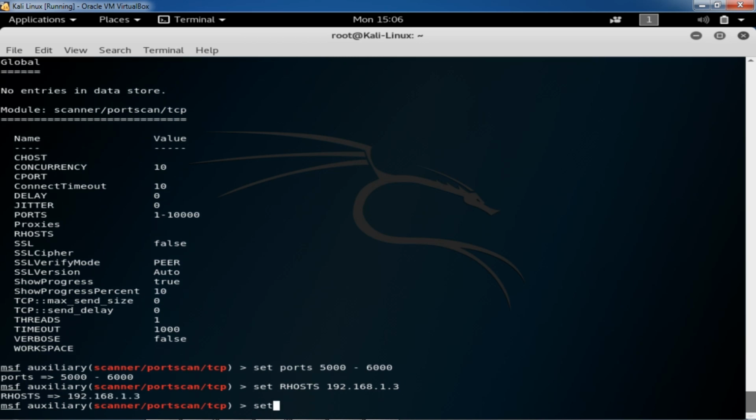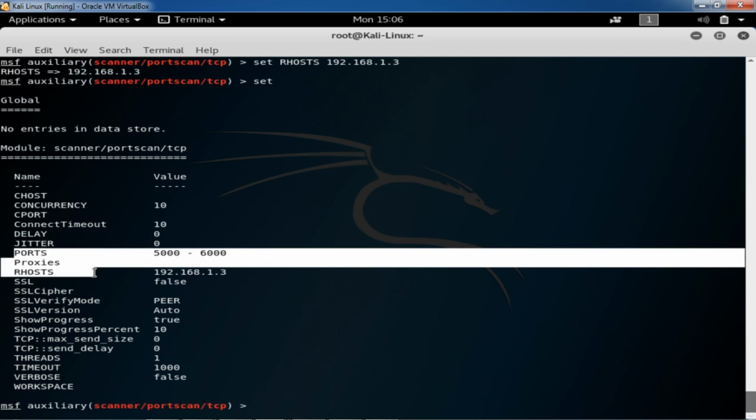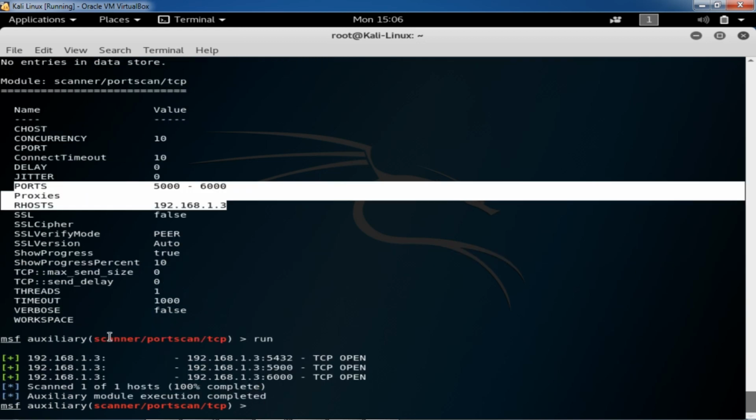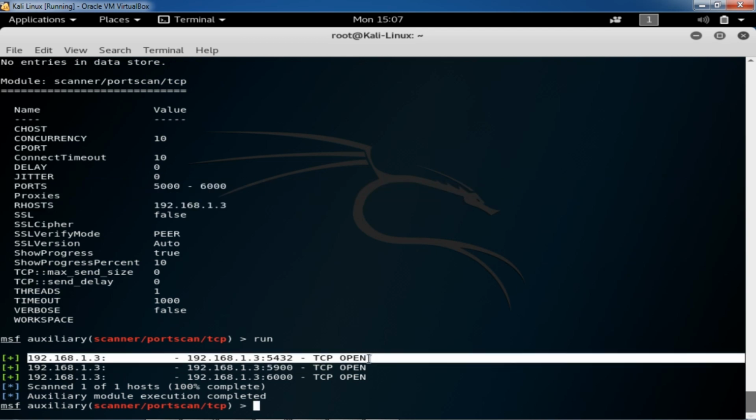Let us check for our configuration. So we see that the ports and the IP address are configured now. So now we can use the run command or the exploit command. So now we see that the port of the Postgres is open.